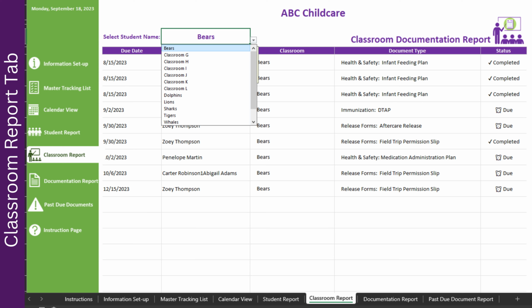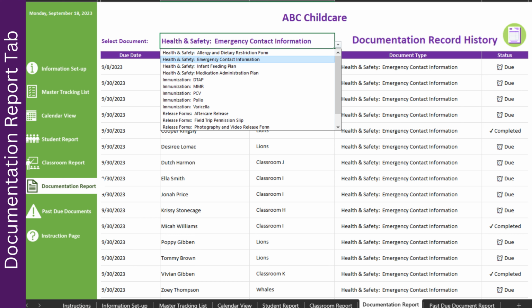Similar to the student report, the classroom report features all documentation history along with current and future items based on classroom selection, making it easy to track and manage documentation at the classroom level. The documentation report allows users to pull reports based on a document type, providing quick access to specific documentation requirements.